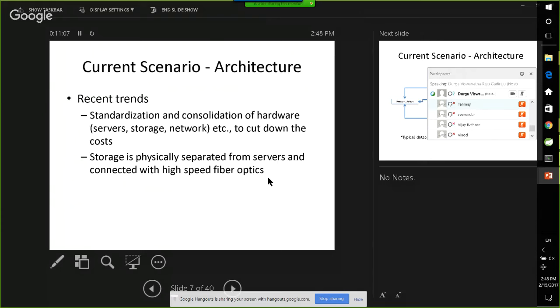And if you think about what's happening around, as of today when it comes to traditional applications such as operational and decision support, there is standardization and consolidation of hardware to cut down the costs. That's where cloud is coming into the picture. Cloud and virtualization take care of that. And as part of this standardization, typically storage is physically separated from servers and connected with high-speed fiber optics.